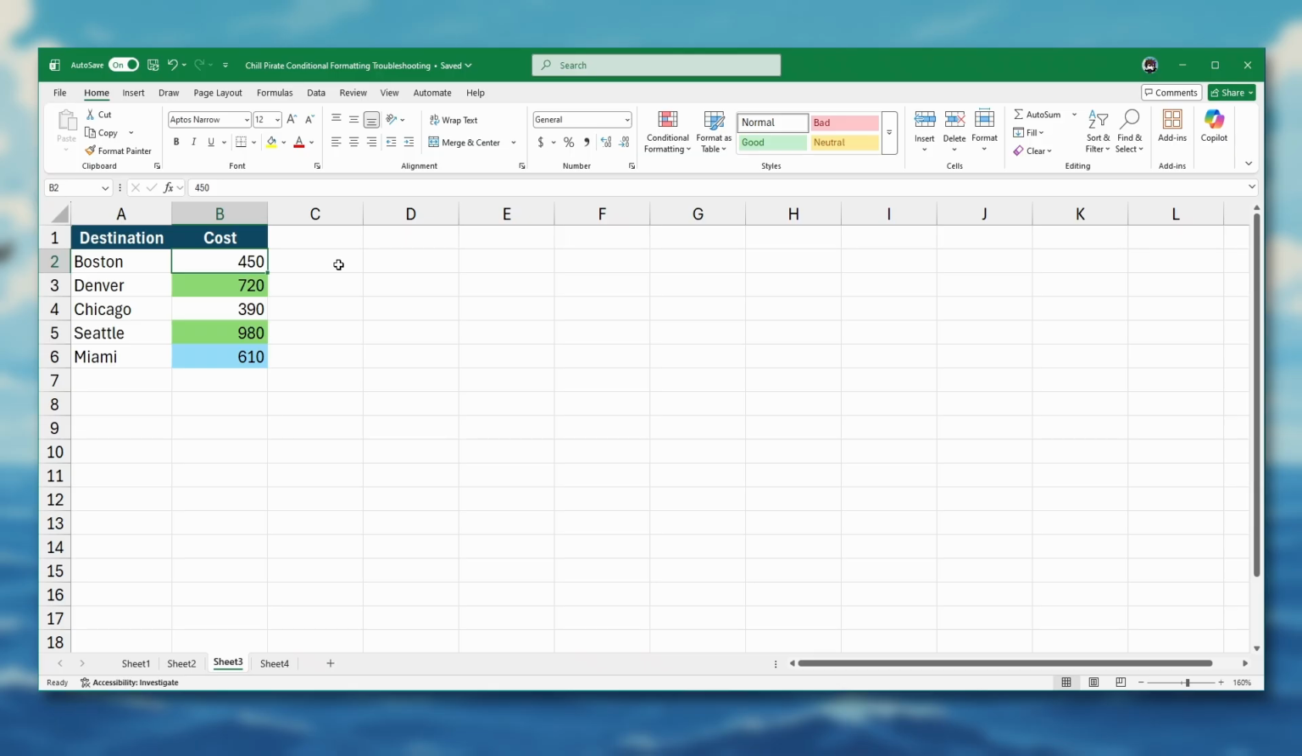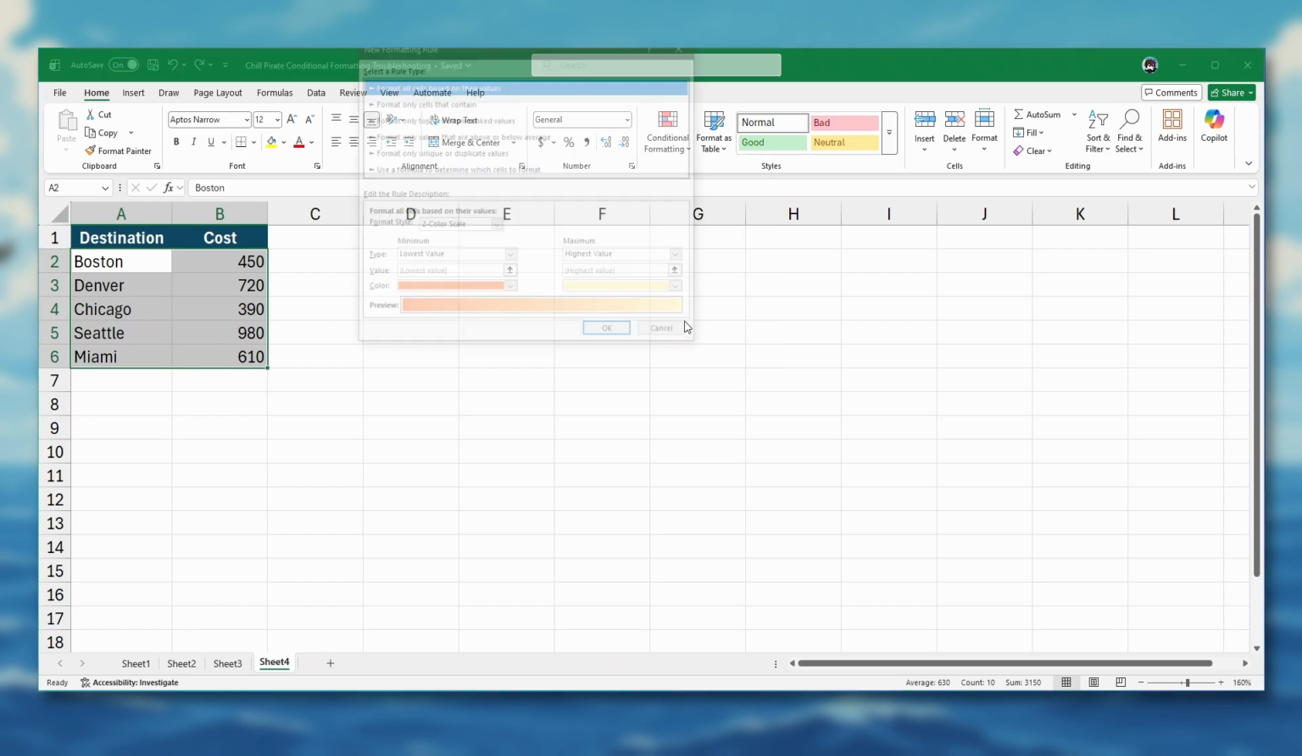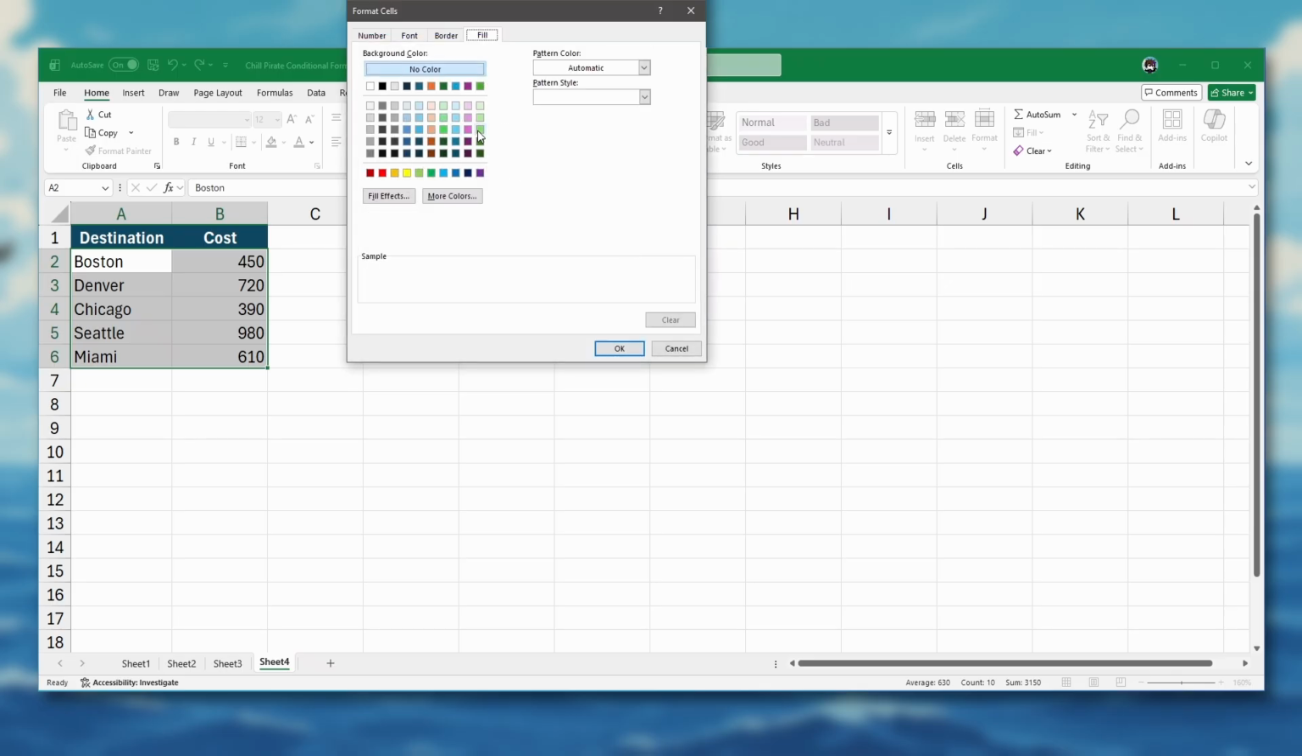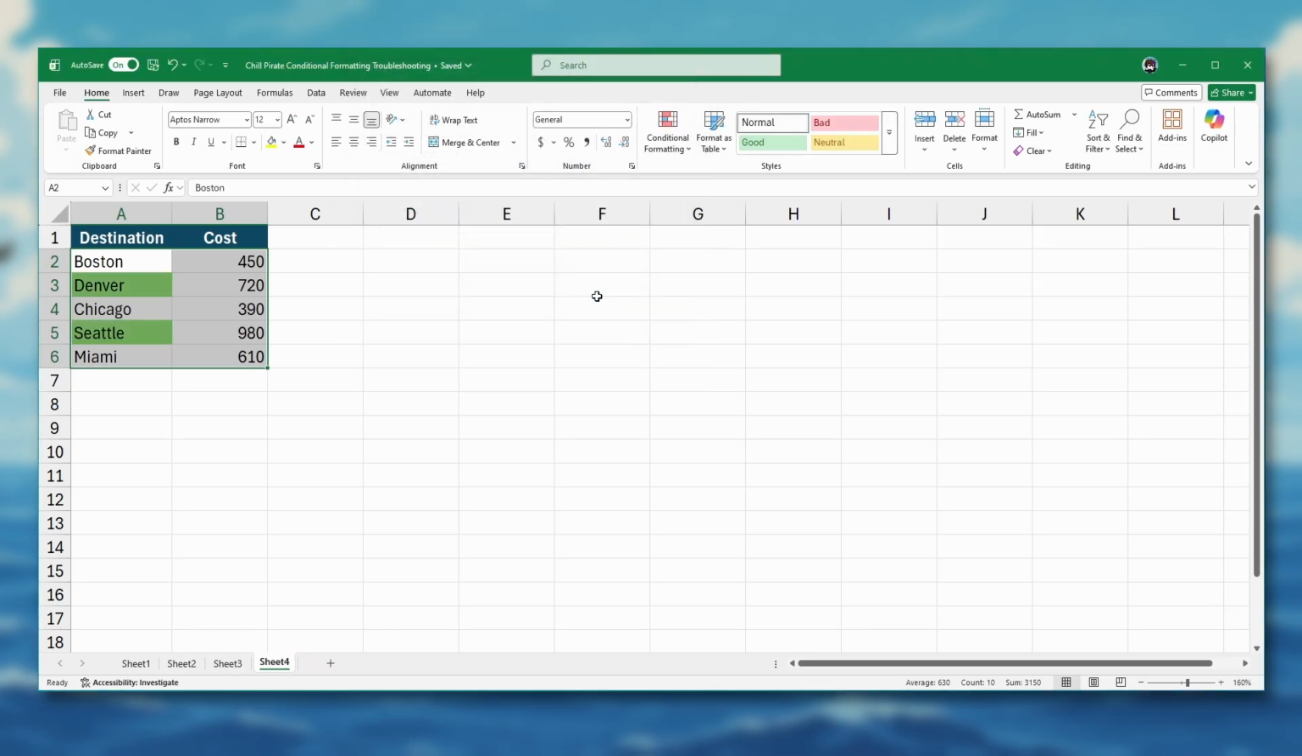So the thing to remember is if the formatting looks strange, check the rule order as well and make sure that it is aligned to what you expect. Another problem you might encounter is if you want to highlight the rows for each of these destinations where the cost is greater than 700, you might select the entire table and choose conditional formatting, new rule, and we're going to put in the same rule, and we're going to format it green and click OK. And now we see it's only highlighted the cities and not the entire row.